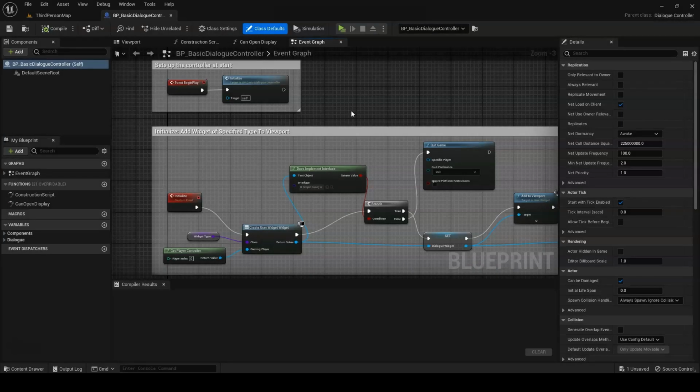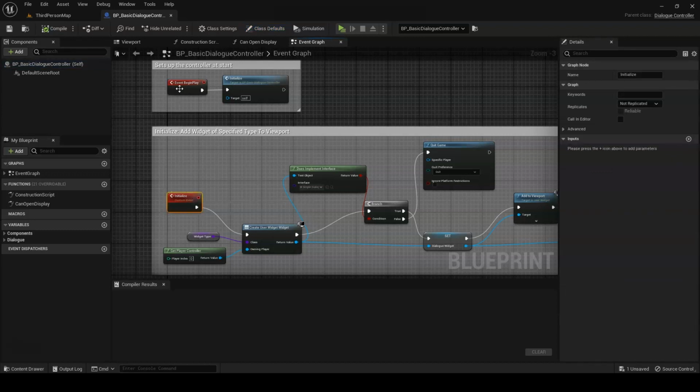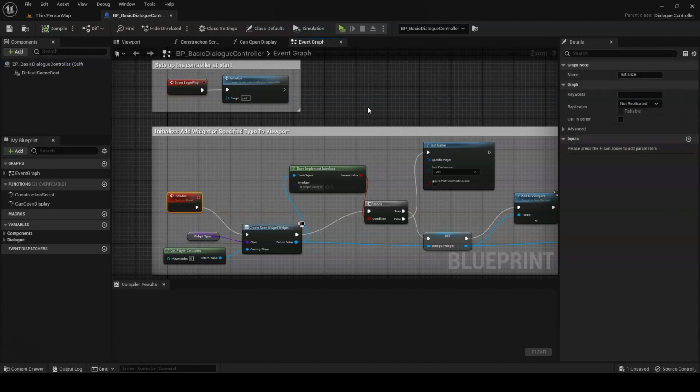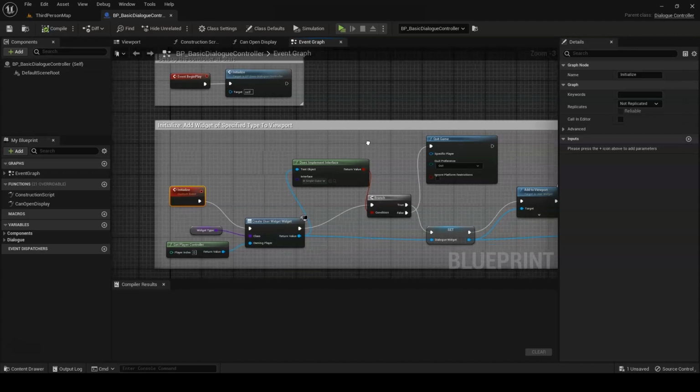Even if you decide to stick with the default dialogue controller, it's inevitable that you'll want to tweak it to better fit your needs. So let's take a little tour around the controller and how it can be modified. Up at the top of the event graph, we have the initialize event, which gets called from begin play. The initialize function belongs to the default controller specifically, not to the base dialogue controller class. If you write your own controller, you may or may not want to include something similar. Essentially, all it does is add a widget of its widget type to the screen.